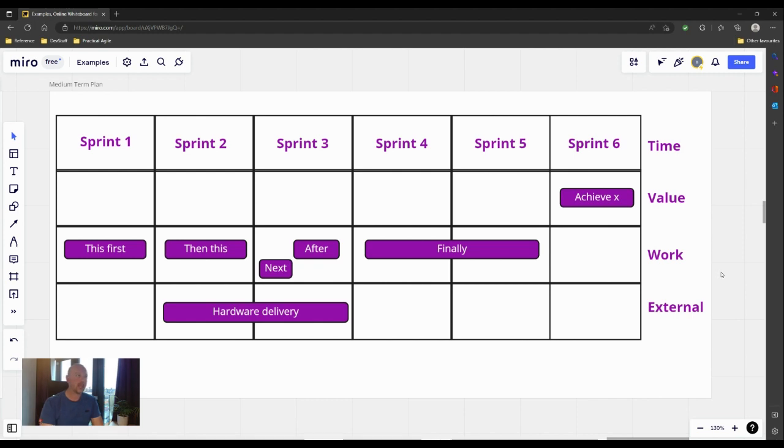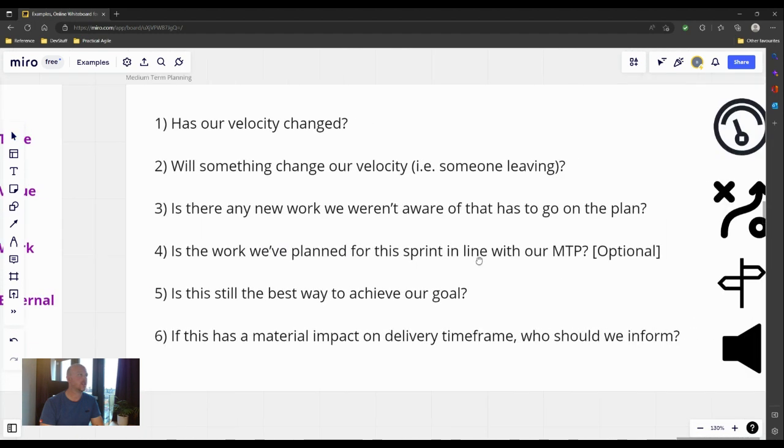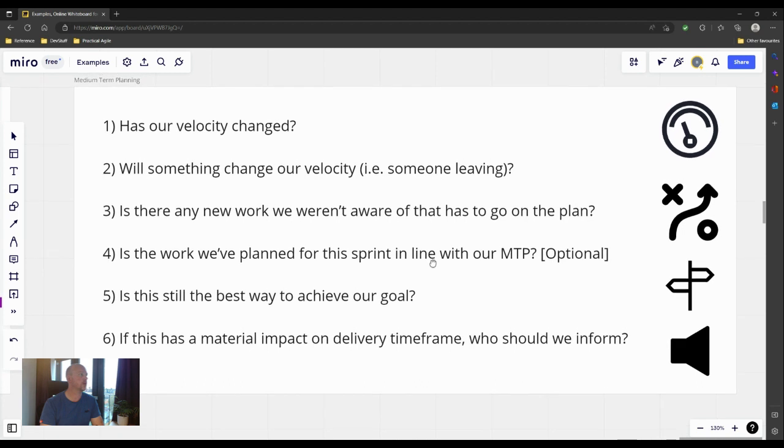So that's the medium-term plan. And the medium-term planning itself, very simple. So there's typically 6 questions that I ask based around 4 themes. The 4 themes are around the speed or velocity that you're moving at, the plan and how you're doing against your current plan, thinking about whether you need to change and pivot the way that you're going, and then whether you need to communicate that. So we've got the 6 questions lined up here. They're also in the article itself. So have a read through those.